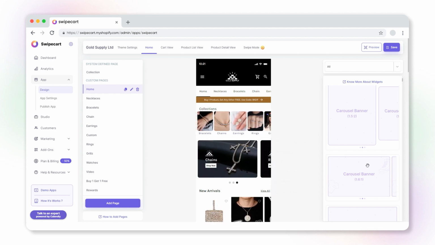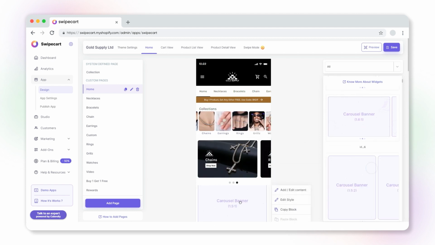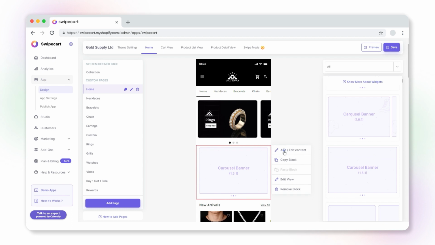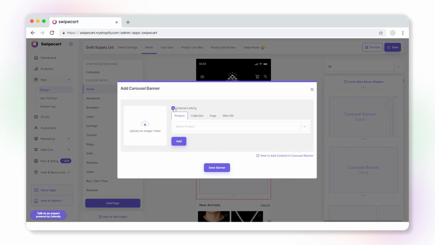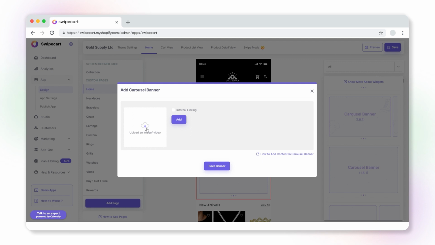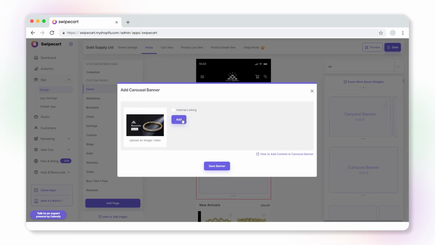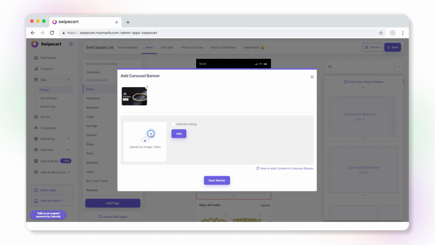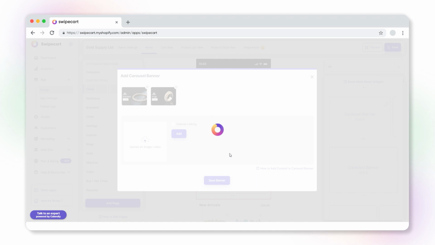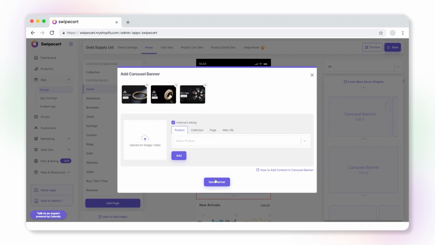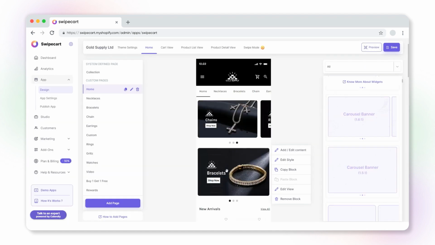Case 2. Uploading an image/video without any linking. Start by unchecking the internal linking box. Now, the option to link to a product, collection, page, or any external link is hidden. Now, select Upload an image/video to upload the desired banner from your computer. Select Add. Click Submit. Save the changes.